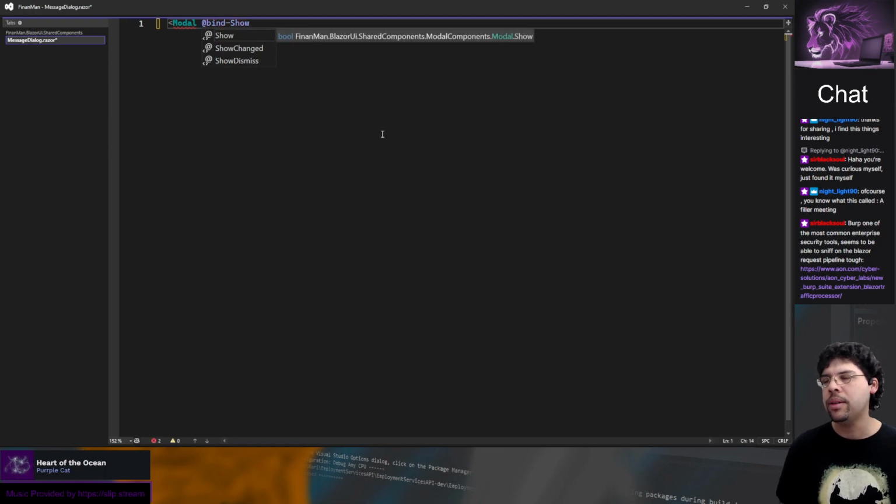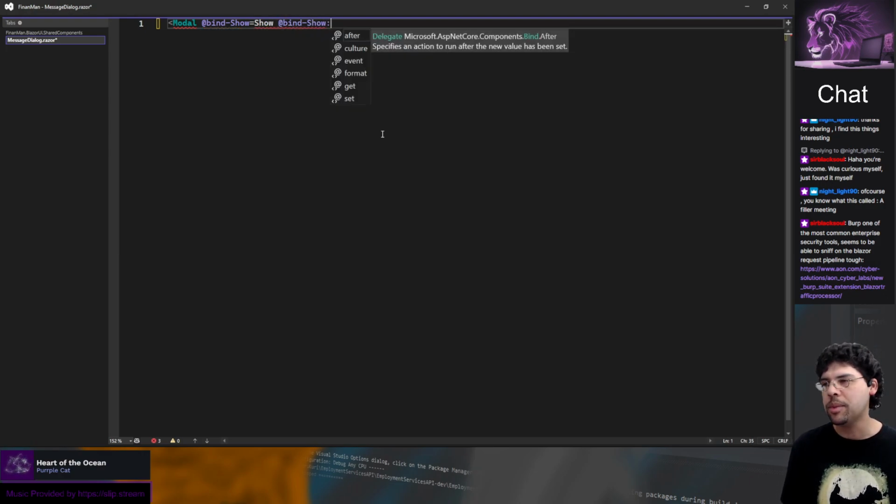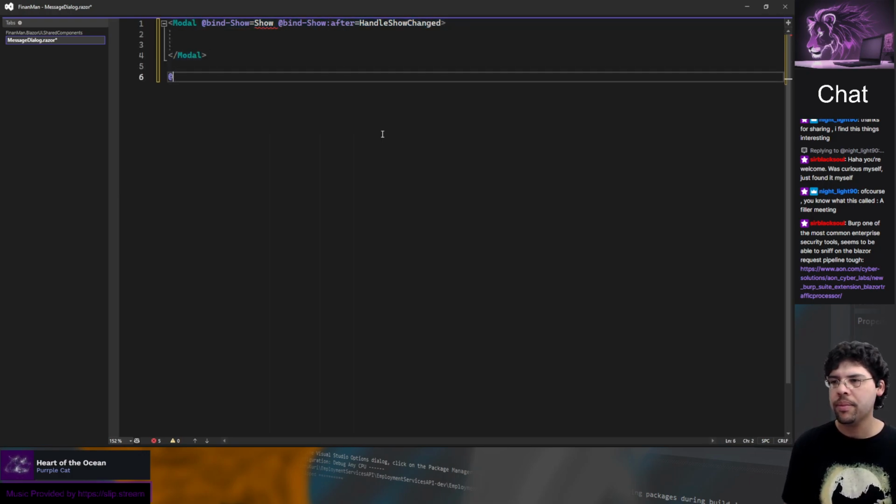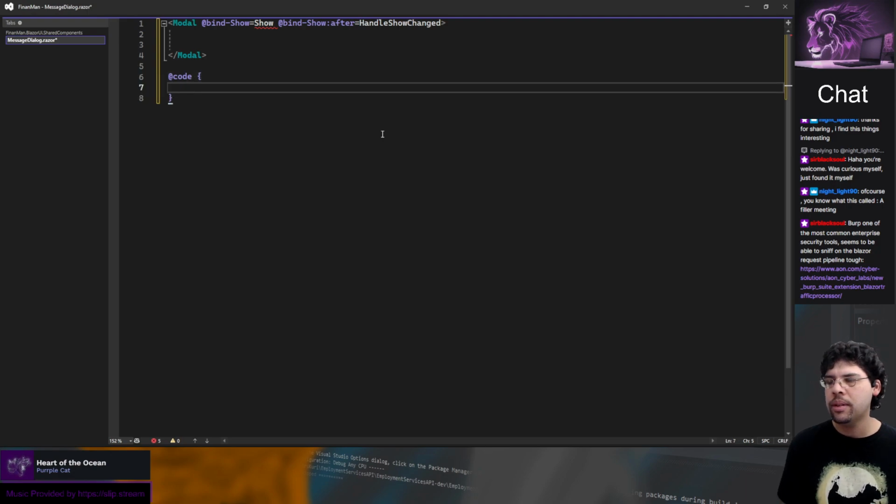@bind-Show equals Show, @bind-Show:after, HandleShowChanged. This is one of my favorite things from .NET 7, and I'm pretty sure it came with .NET 7. Oops. And then we need some content. Parameter. Show.